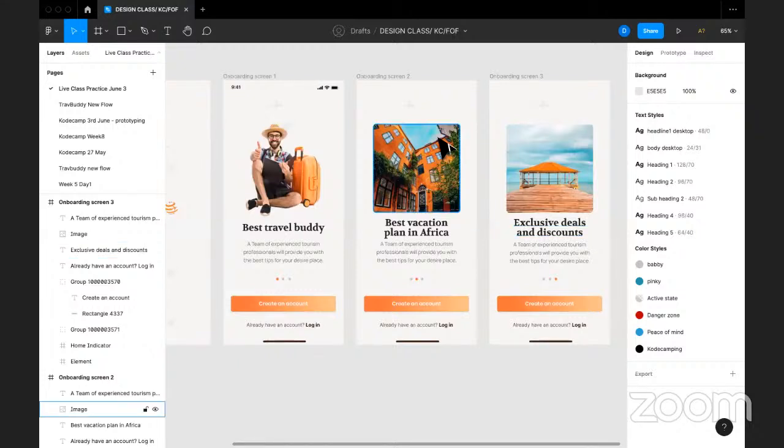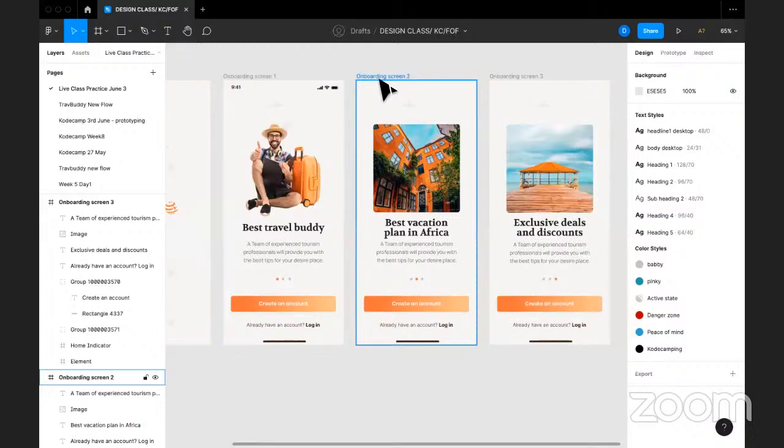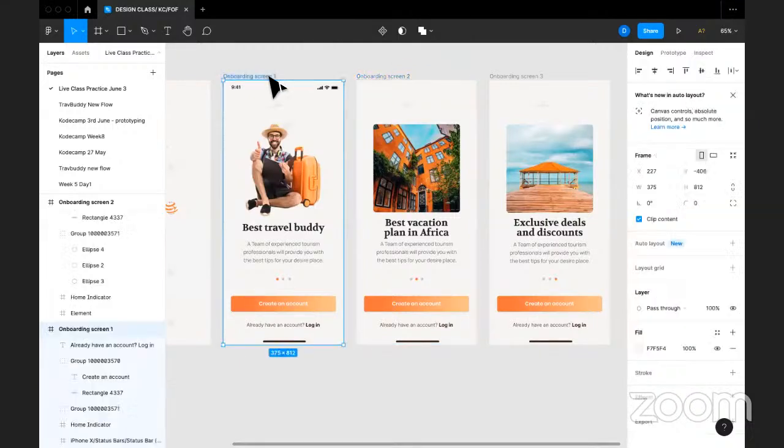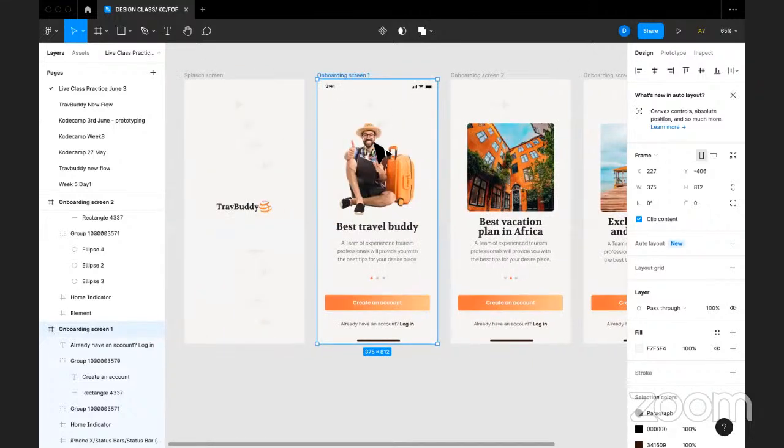How to drag a frame: if you're using Windows, you should hold, I think it's Shift. You just select the frame and then you click and drag. But if you're using a Mac, you can hold your Command key.